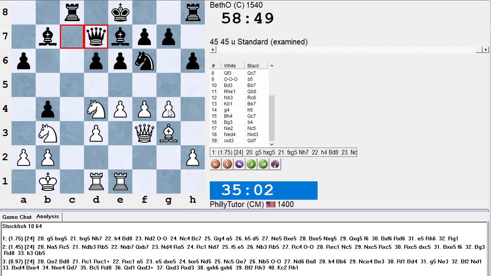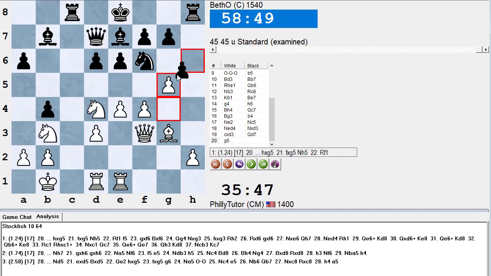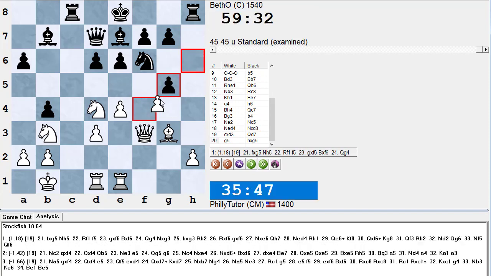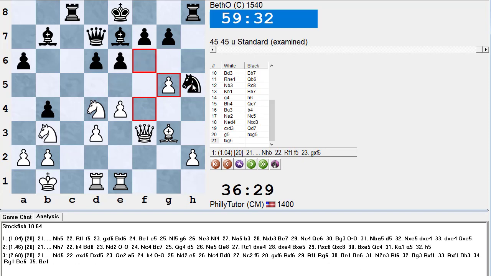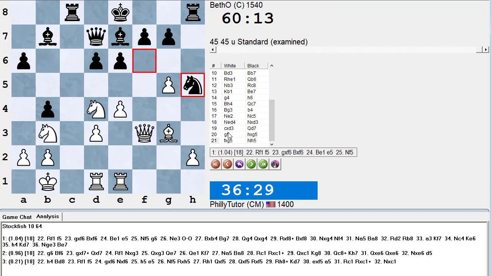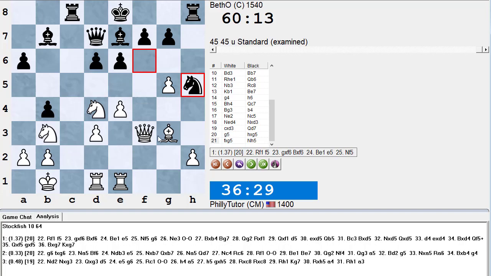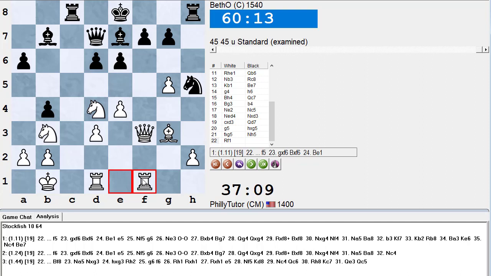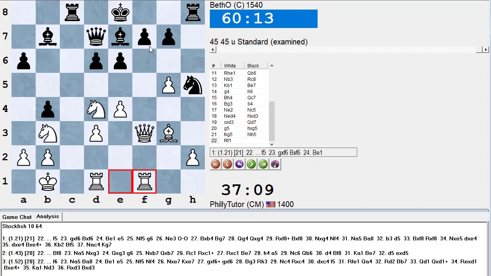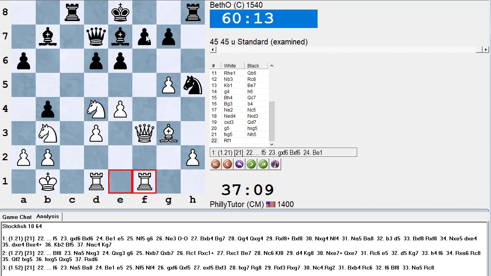So let's look at why it is good. g5, I thought he would play h takes g5, I would play f takes g5, and then he would play something like knight h5. And the computer says I can play rook f1 and threaten queen takes f7 check. And he doesn't have any wonderful ways to save that.